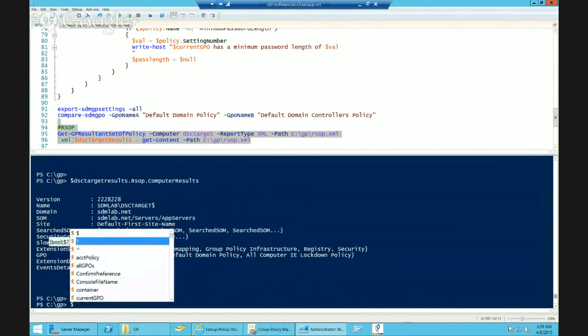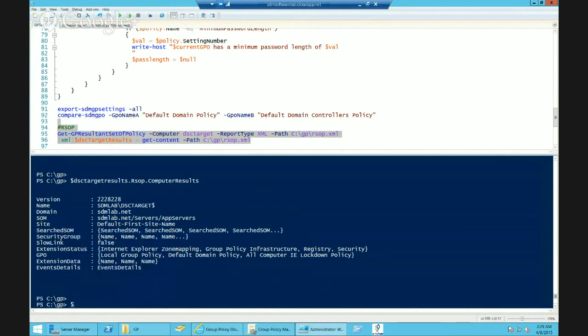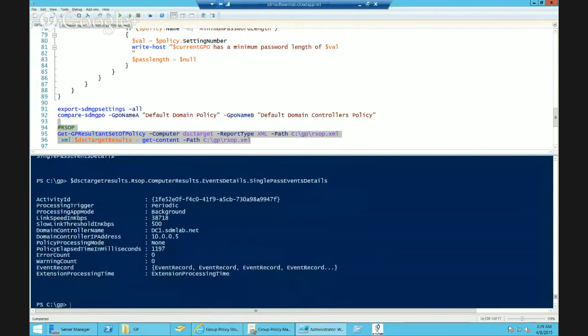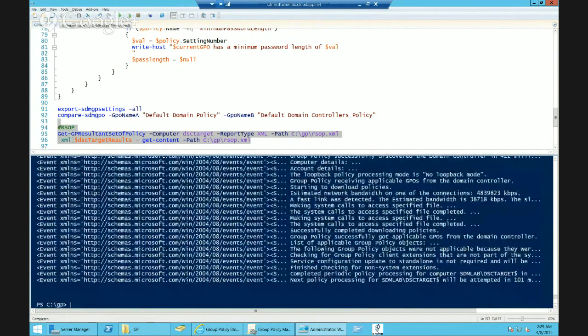So let me just go into that for just a second because I think that's kind of interesting. I actually haven't gone into that one before, so I want to see what it returns for me. Let's see, target results, RSOP, computer results, event details, and single pass event details. Let me see what that does. So what it's doing is it's actually showing me the XML of the events that were triggered by the last GP processing cycle on this machine. And why is that interesting?